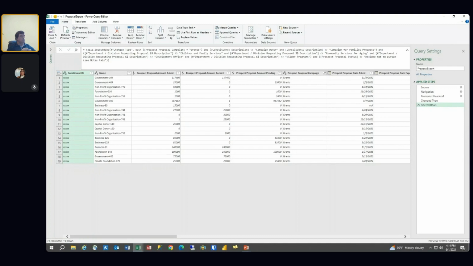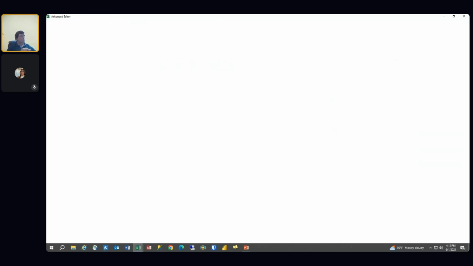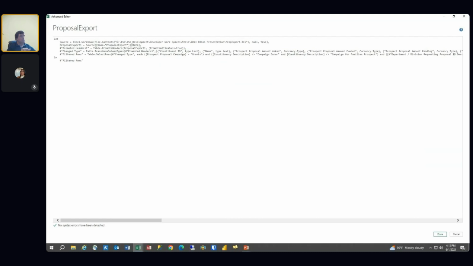So in this particular case, it's looking for select rows, but it's defining what rows to find, where the prospect proposal campaign equals grants, for instance, and so on and so on, what I have with my expression. I can either make modifications here if I want to, or I can go into the advanced editor and make changes within here, which has the same language, but it has it for the entire expression. So I can make changes here as well.